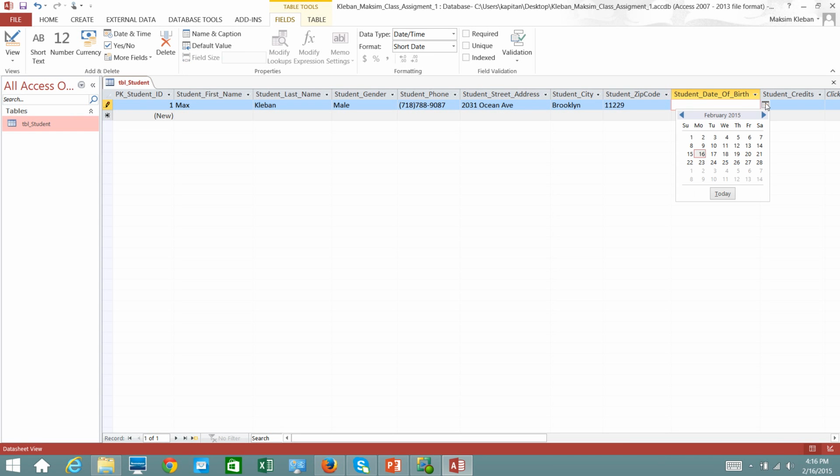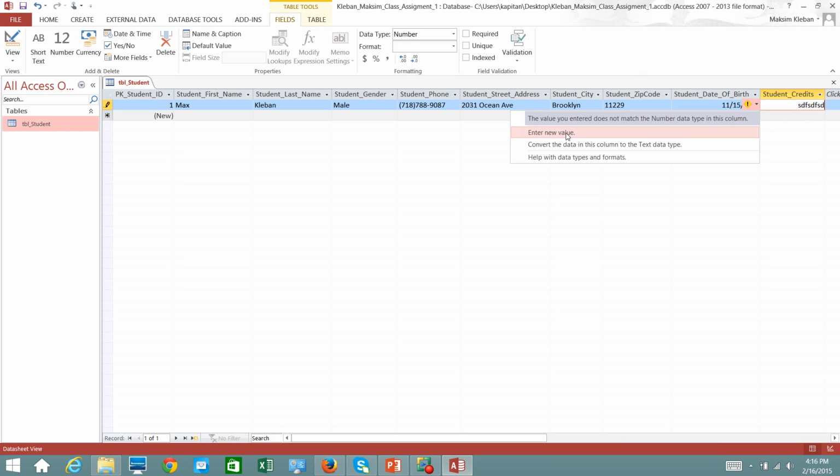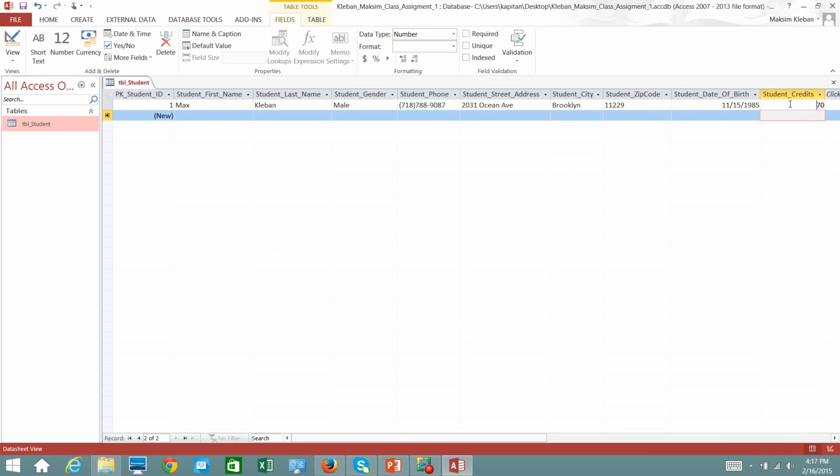Student date of birth, you can use the calendar, or you can enter 11/15/1985, for example. Student credits, and here you can write any number, right? Because the data type is a number. If you write any letters, the database will tell you, hey, it will not work. It gives you an error message to enter a new value. We imagine that this student has 70 credits. Now, in order to save it, you just click on next record.